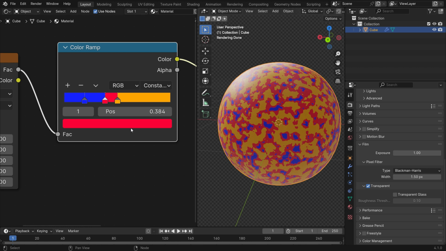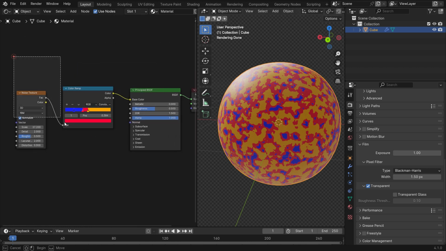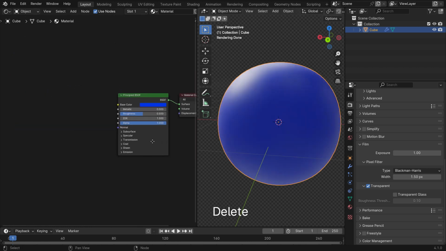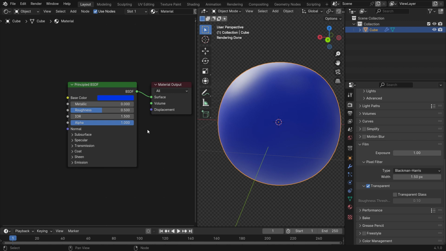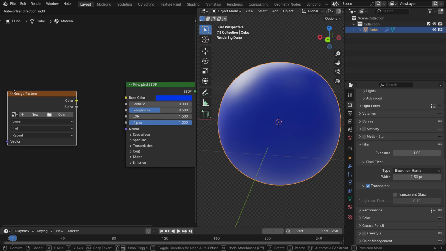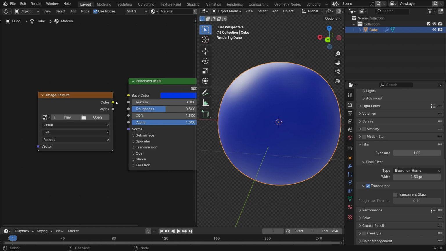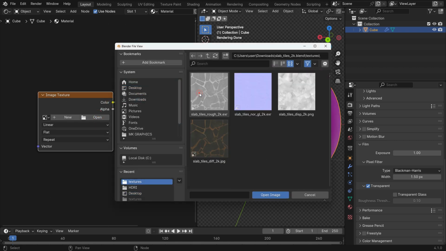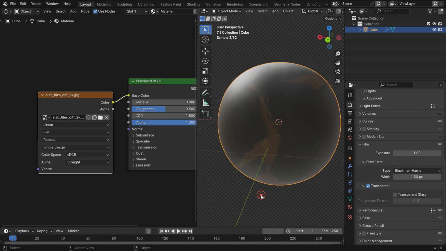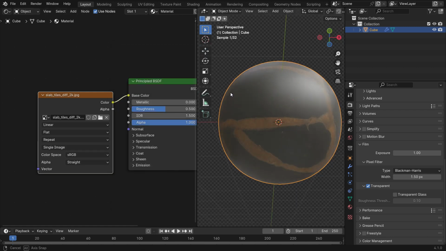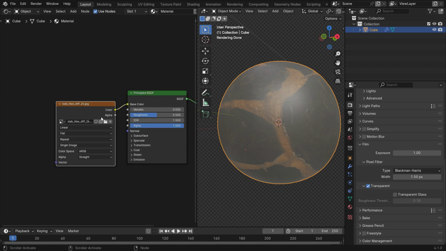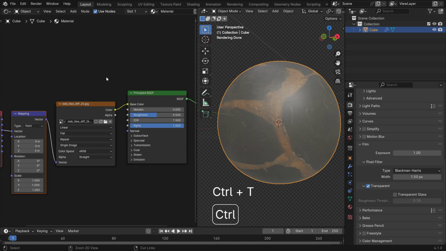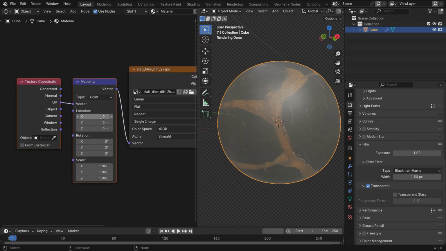Alright, let's delete the noise texture and color ramp. We can link any image texture to the base color. Add an image texture and plug it into the base color. Open any image texture. To adjust the texture scale, select the image texture and press Ctrl-T. So the texture coordinates and mapping nodes will be added automatically.